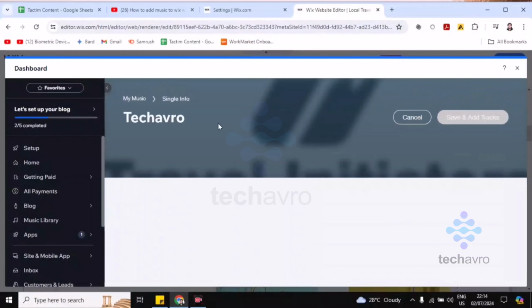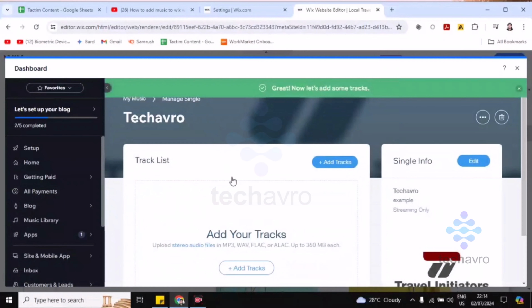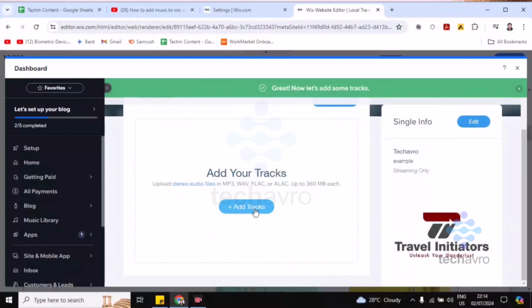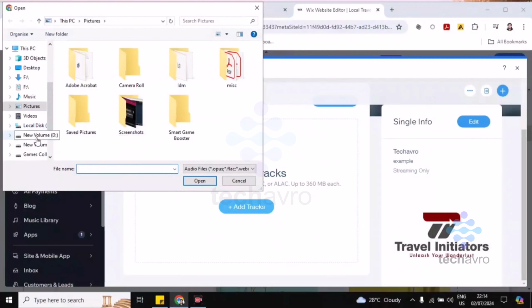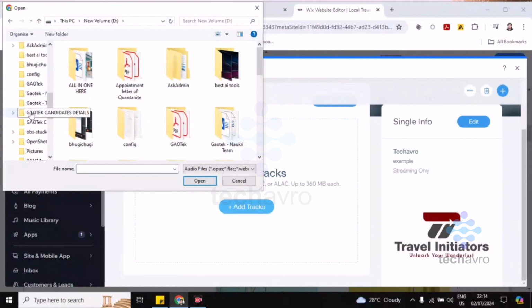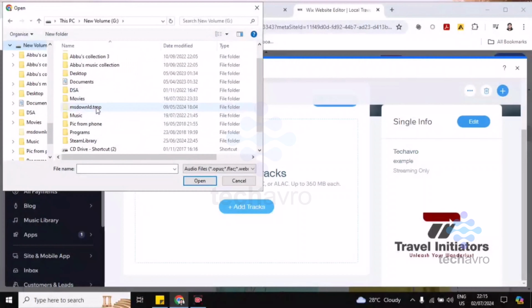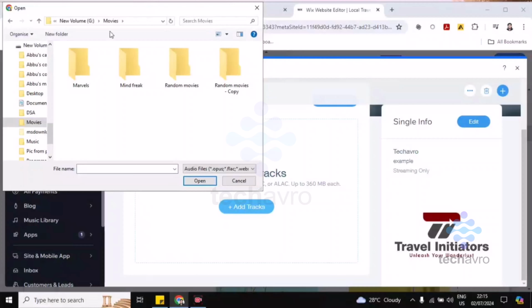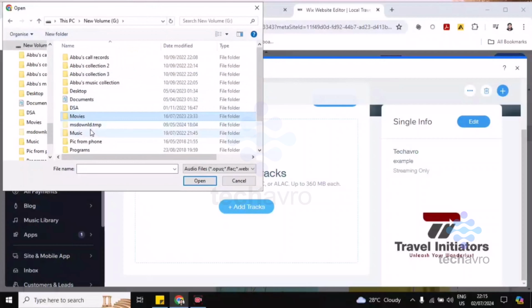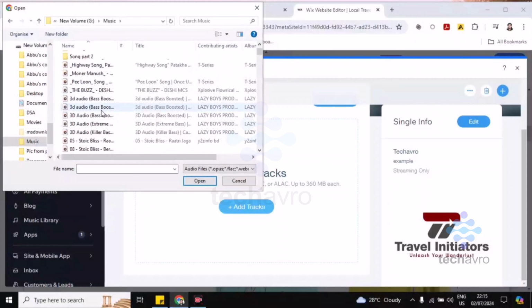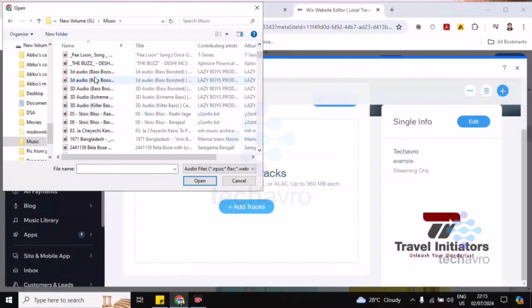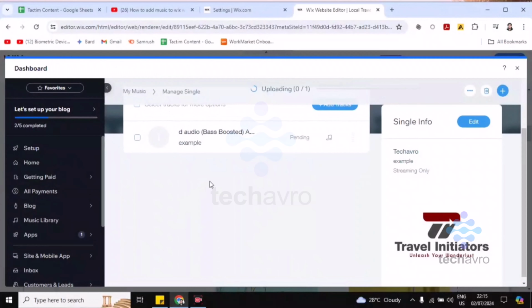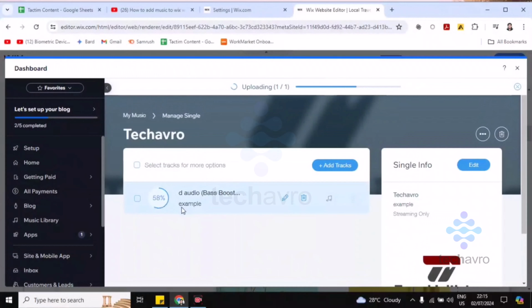Click on this. Scroll down, then you'll find here add tracks. Click on add tracks. Now go to your computer and add tracks from your computer. Click on open. It is uploading, so hold on.